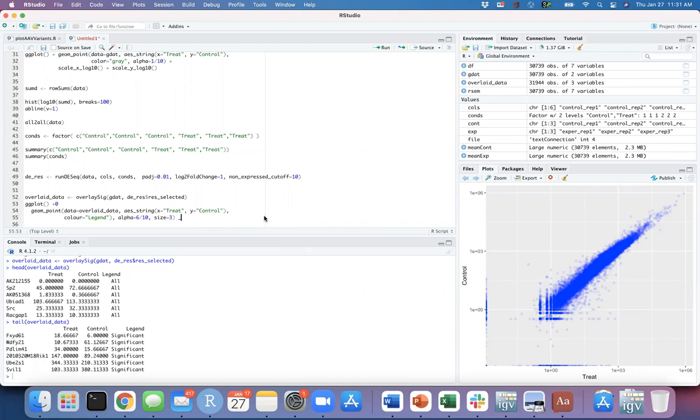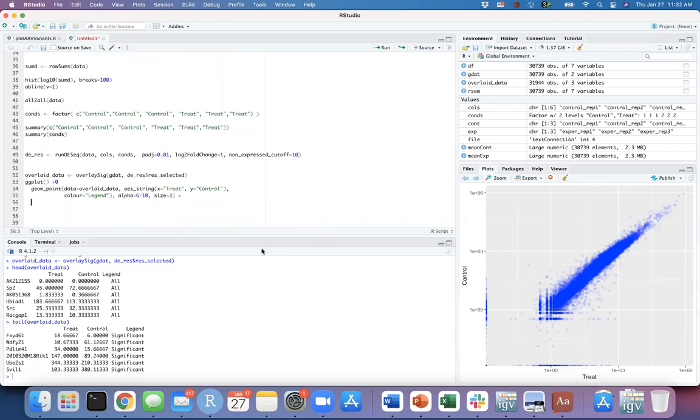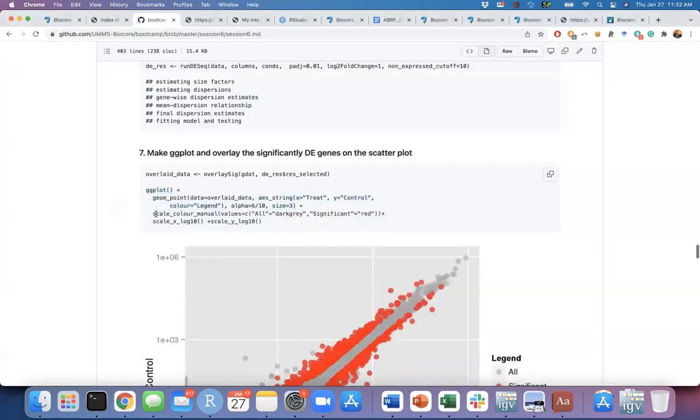So let's do this. I will add plus. And I want to change the color to red for the significant. When the legend is significant, it will be red. When the legend is all, it's going to be in the background gray. So you can just set it like this using scale color manual.